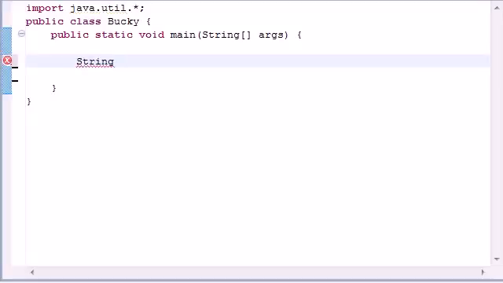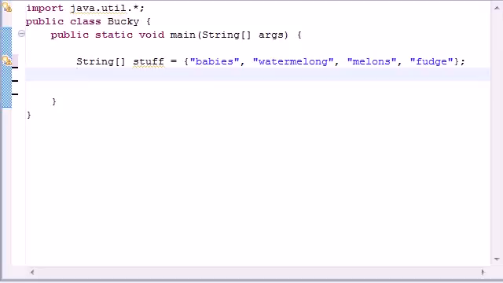Let's go ahead and start out by making an array. String, I'll name it stuff, and just put a bunch of stuff in here. I'll put babies, watermelon, and make sure you spell it like watermelon. Regular melons, you definitely need that in there. And fudge. So that's good enough. Make sure it's more than 3 for a good demonstration.